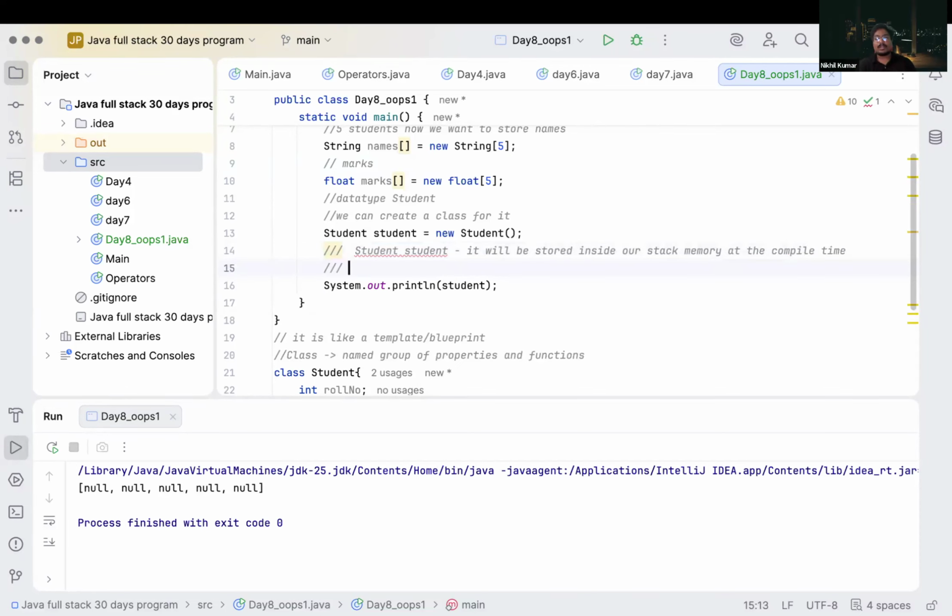But when we use new Student, we are creating an instance. Those instances are the real world entity, correct? These are the physical values which occupy some memory. So this student will be created at runtime. Objects will be stored inside heap memory, and will be created at runtime, or we can say dynamic memory allocation. There will be some dynamic memory allocation occurring at the runtime of our program.